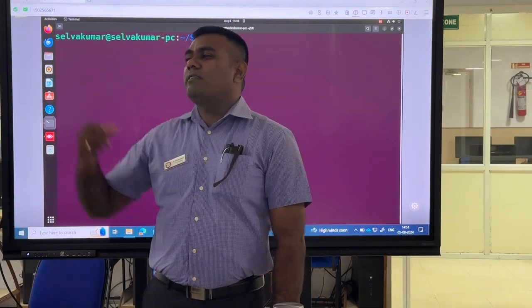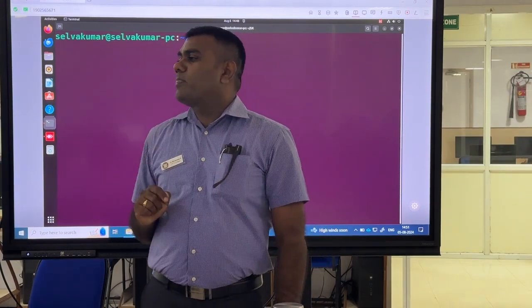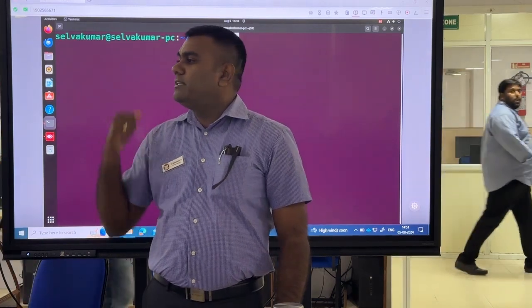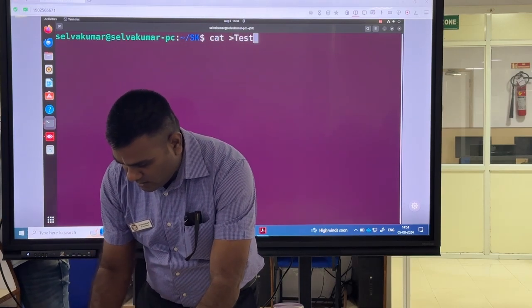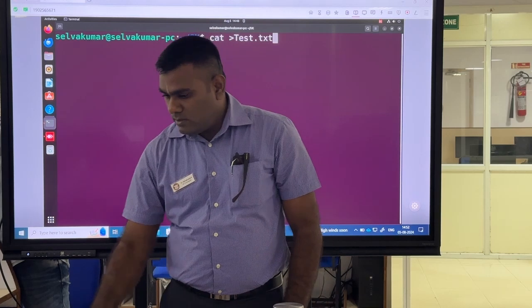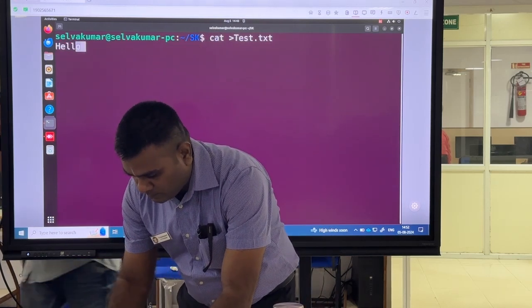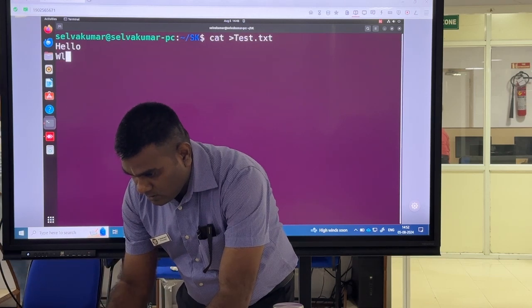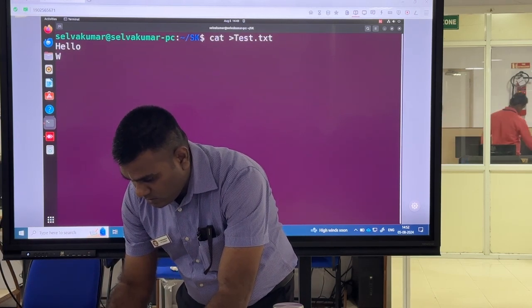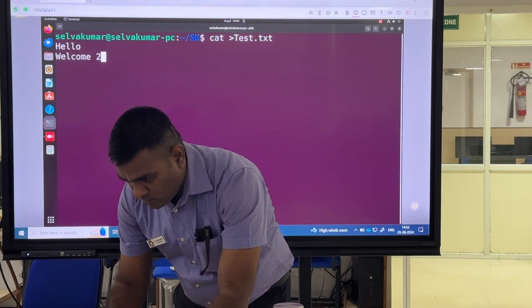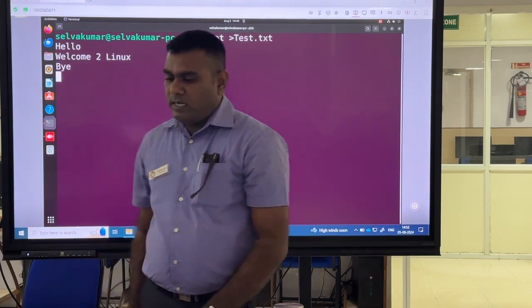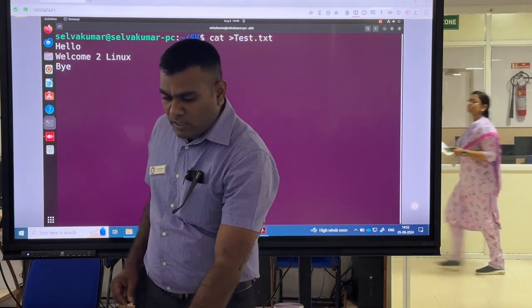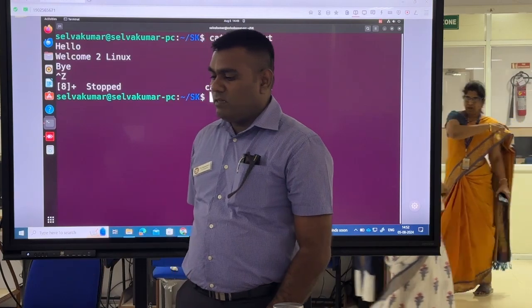So we will go for an alternate method. Its command is VI or Vim. This VI means visual editor. So later on we'll go for that method. Okay. So I'll go for test.txt. I'm creating a file. Hello. Okay, anything. Right, sir, how do we terminate this file? Press Ctrl Z. Okay, file is created.